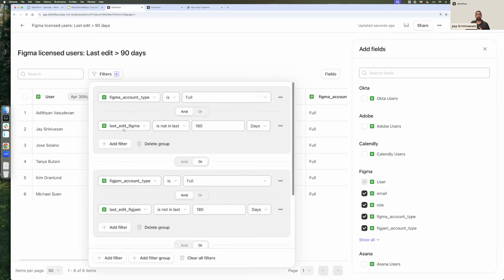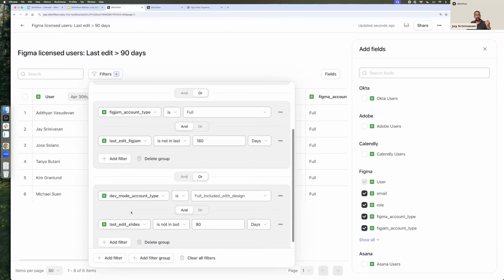For Figma, for example, we're looking for last edit in Figma, we're looking for last edit in FigJam, and last edit in Slides. In the case of something like Zoom, we're looking for Zoom license type, we're looking for last login, we're even looking to see if users are hosting meetings greater than 40 minutes based on meetings hosted and length of those meetings. All of that is the information that we're then able to use to provide you with an insight on whether a license is being used or not.